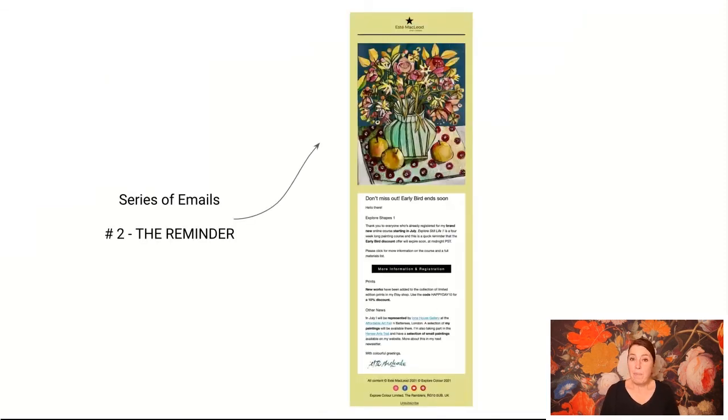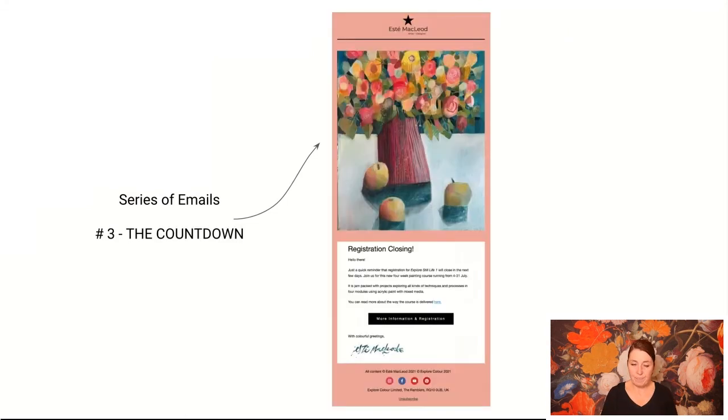Then there was the reminder. So this is the anticipation phase. You can send 1, 2, or 3 that it's coming up. Just a reminder, don't miss out. There was an early bird for this campaign, for this course that she's doing about color. And so she then just reminded also with her branding, the color, her letterhead, it's coming up soon, don't miss out, reminder email. And this is the one I got today, all about the registration closing.